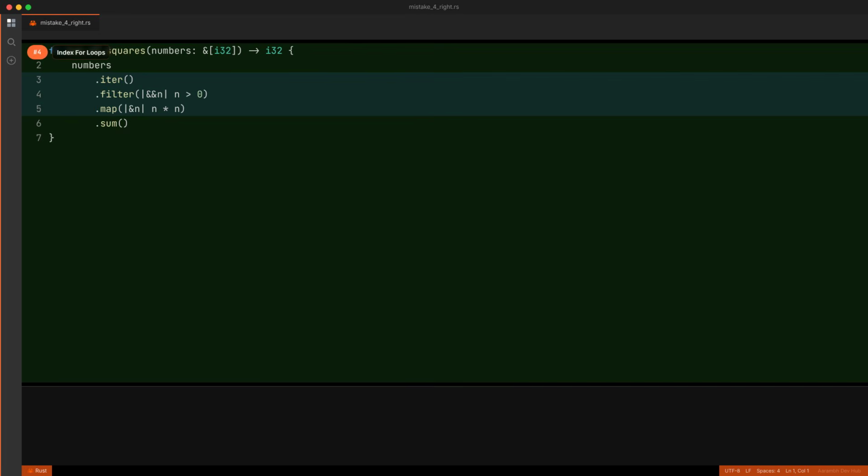Wrong way. Right way. This is not just style. The iterator version is often faster because the compiler can apply more aggressive optimizations. It can vectorize the loop. It knows there are no bounds checks needed on iterator methods, and it can sometimes eliminate the intermediate allocations entirely. The index-based version cannot get those optimizations because the compiler has to be conservative.